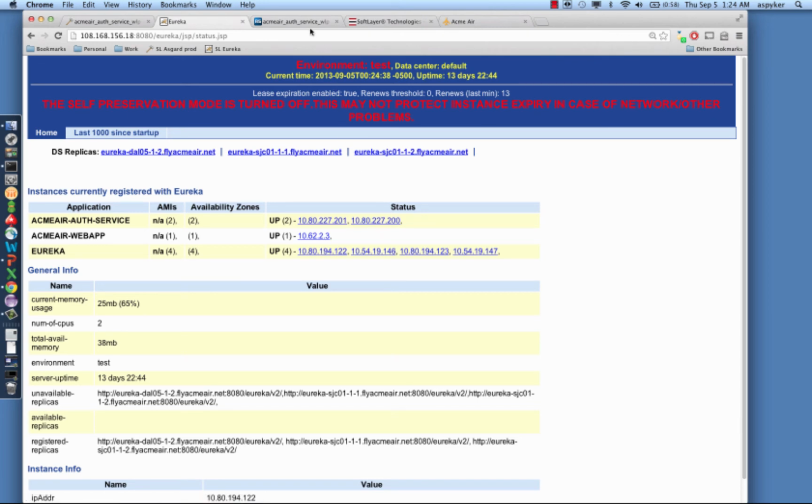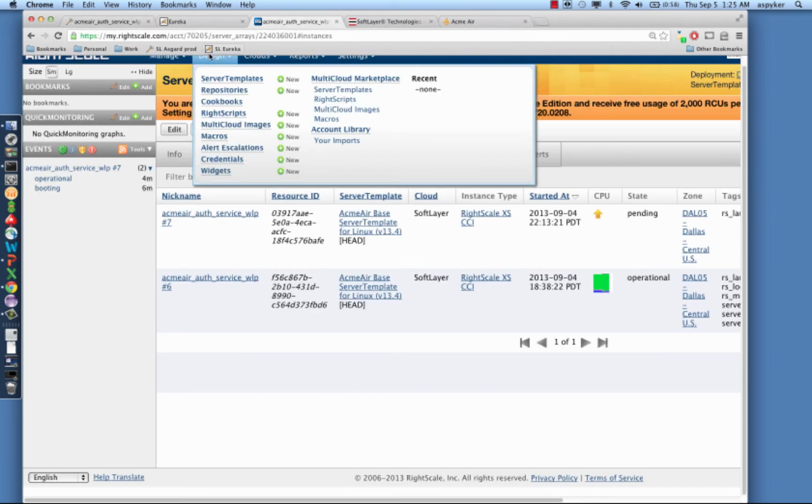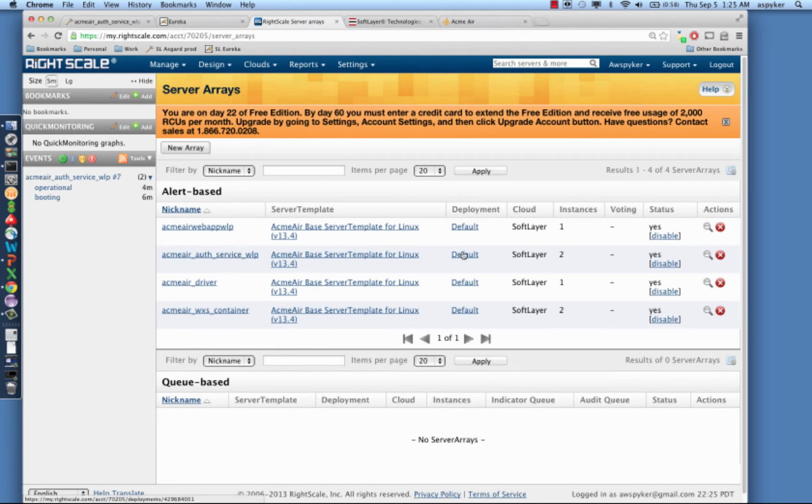But what's more interesting here is, remember I set this up as 2 instances. So if I look sort of under the covers again and look at the arrays, you would expect the auth service to be set up for 2.